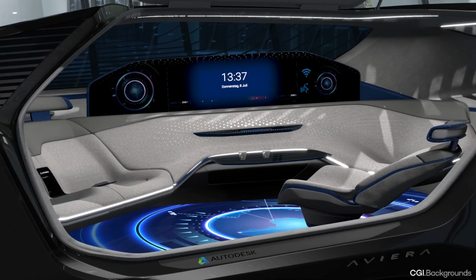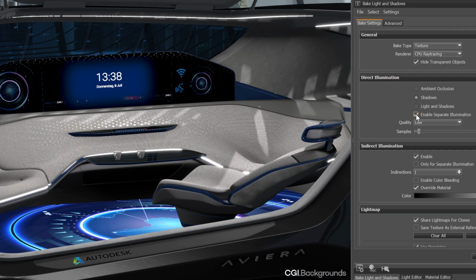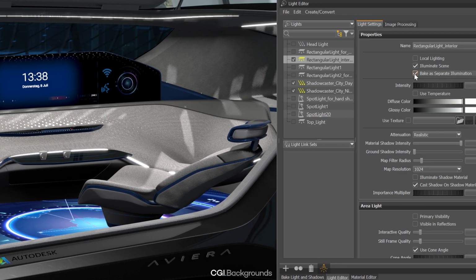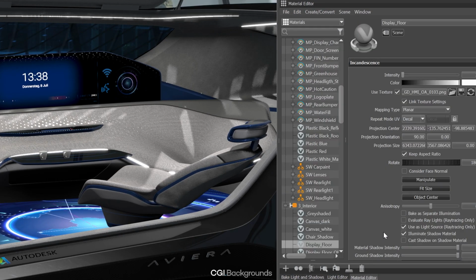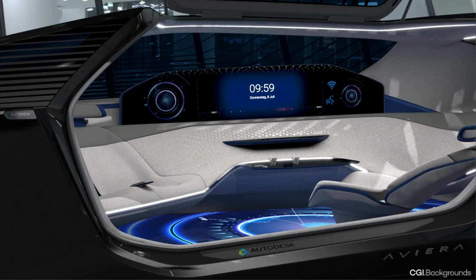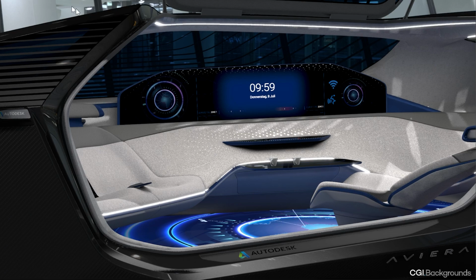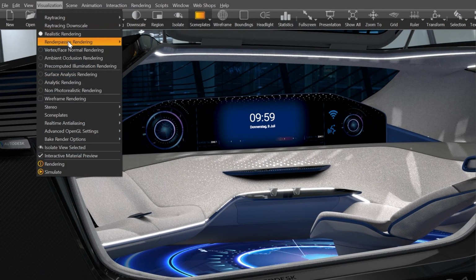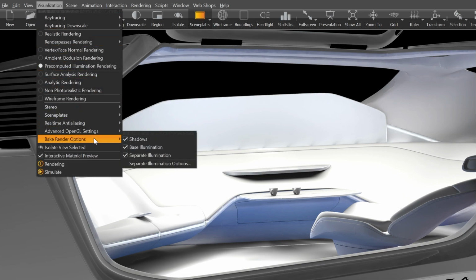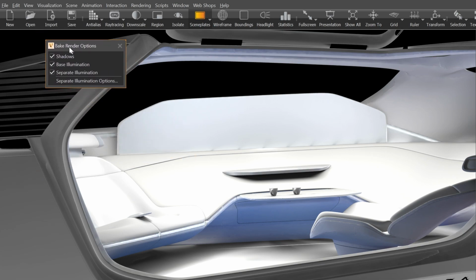You just have to check Enable Separate Illumination in the baking tool and also define which light should be calculated separately and which incandescence material should be added as well to the separate calculation. After the calculation, I can observe the separate illumination channel in the pre-computed illumination rendering mode. I can also control which channel is visible using the new bake render options.